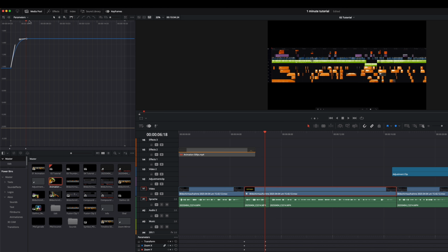You can also go to this drop down menu and adjust what you want to see. You can even adjust the speed.